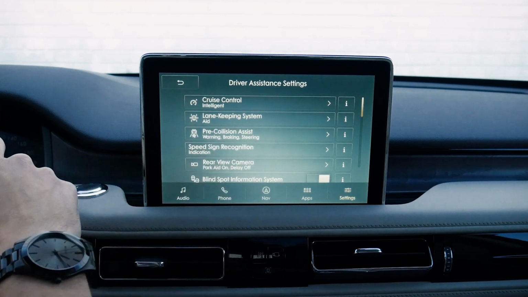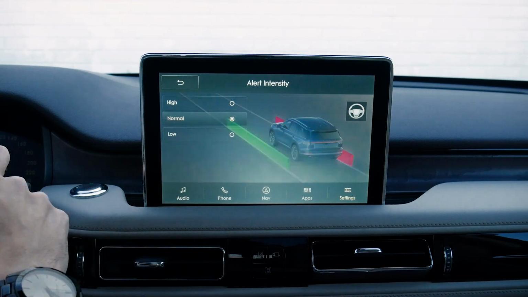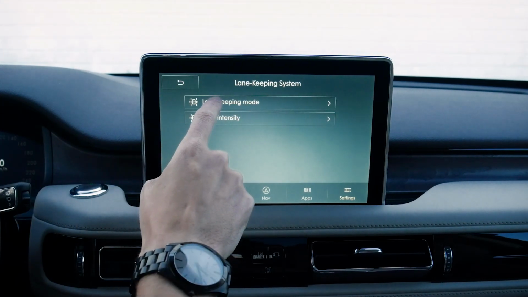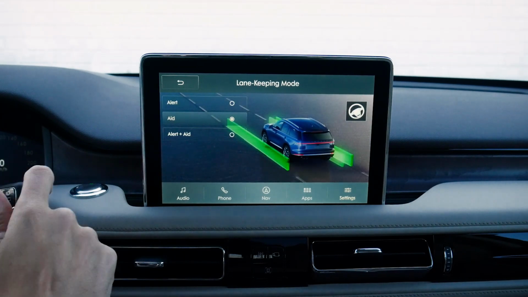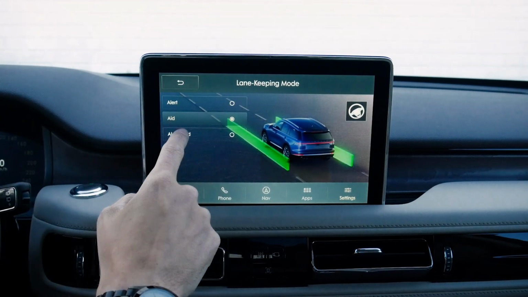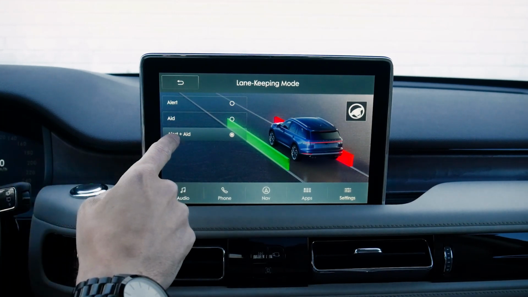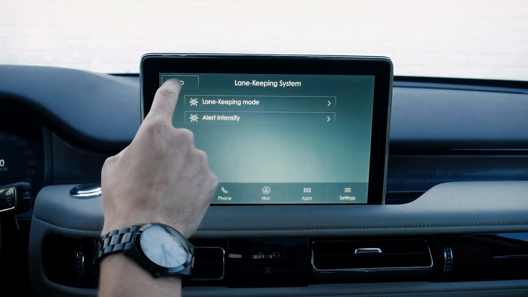The first way, if we start to veer over into a lane without signaling, it's going to give us a little bit of a steering wheel shake. The intensity is the intensity of that shake. We've got another option where it's going to literally give us a little aid, so it'll just gently nudge us back into our lane, and then the alert and the aid will do both. So we'll get a little bit of a steering wheel shake, and it'll rebump us back into our lane.